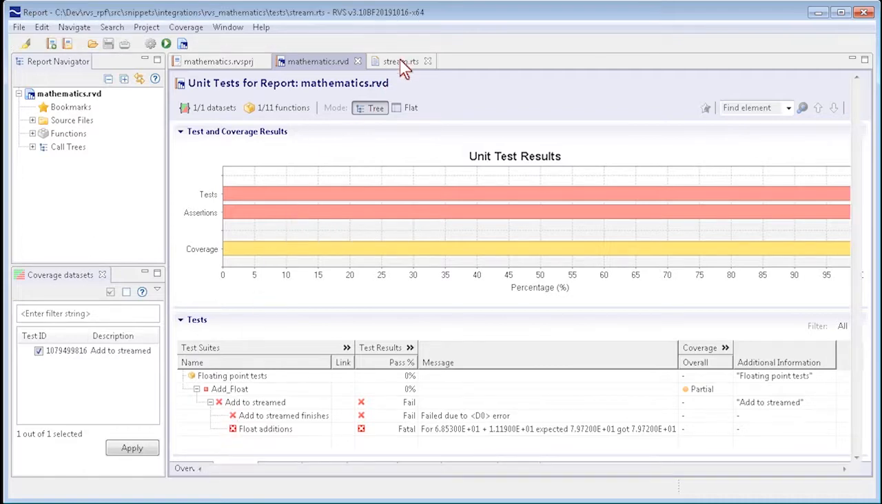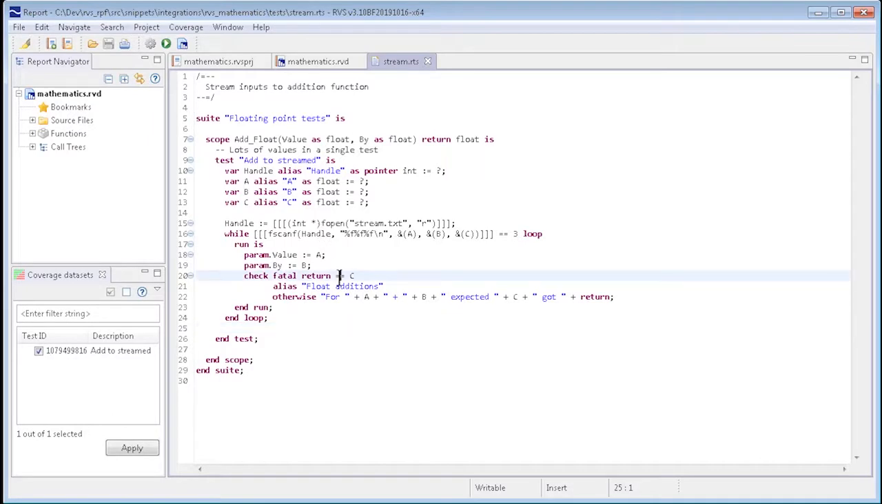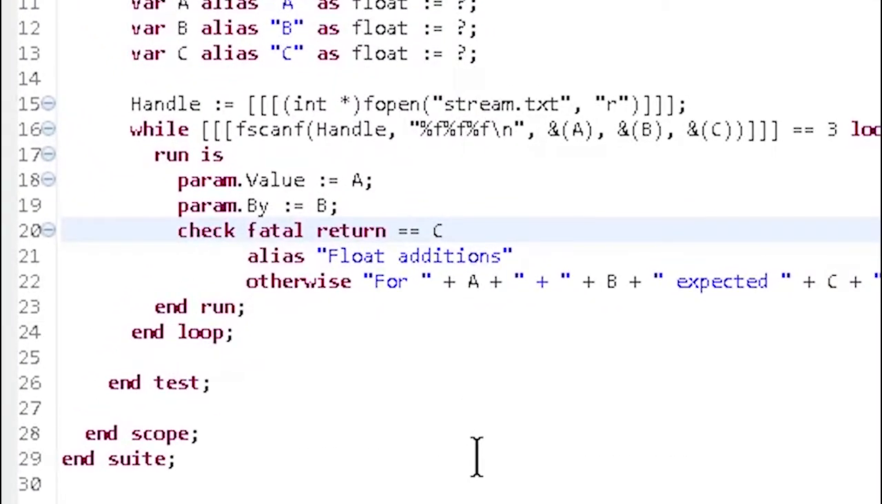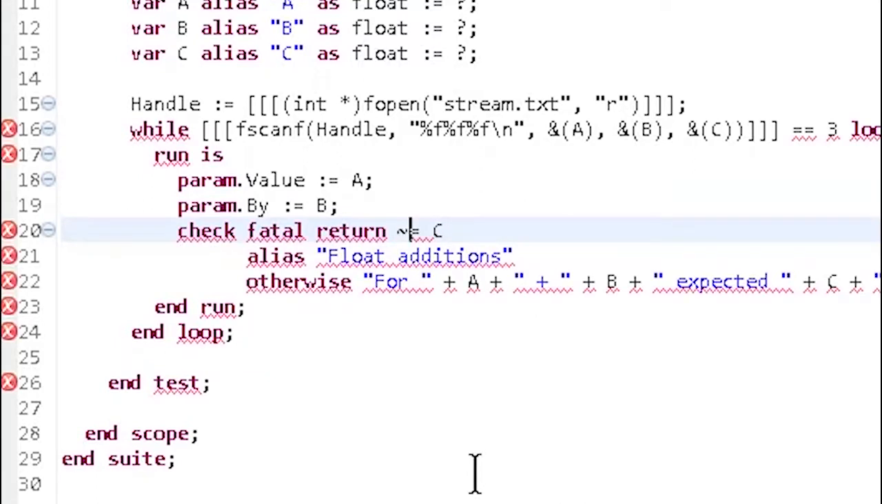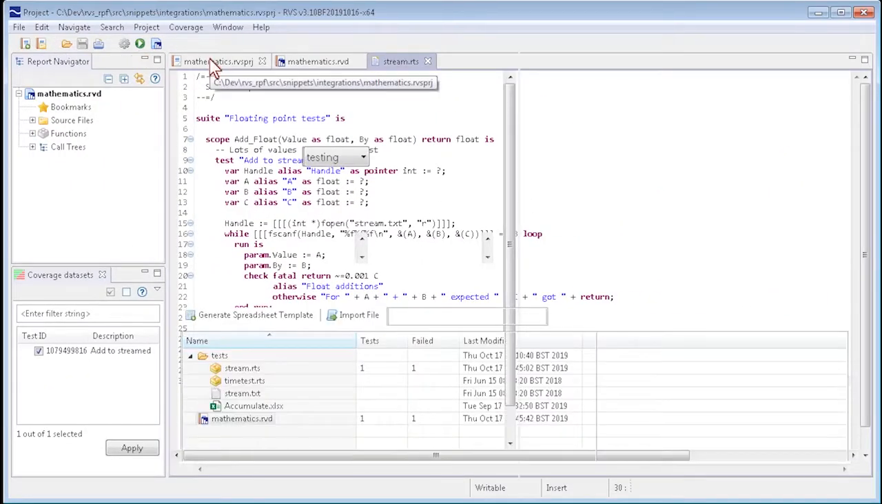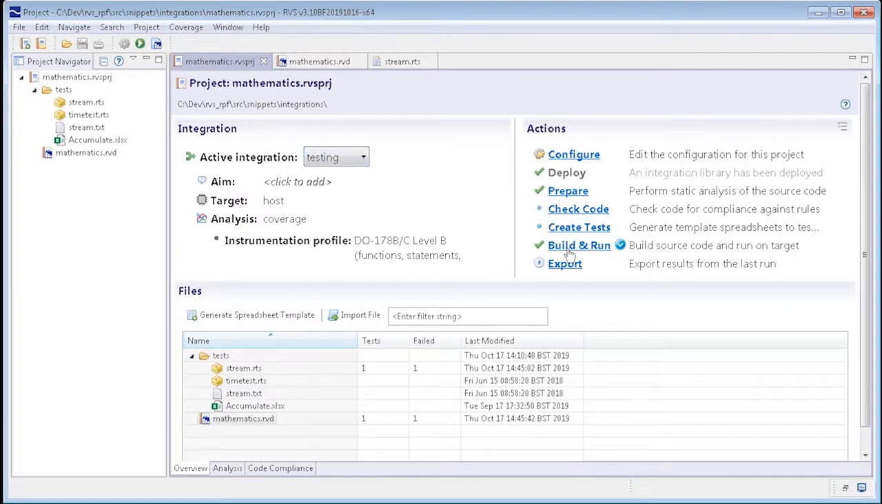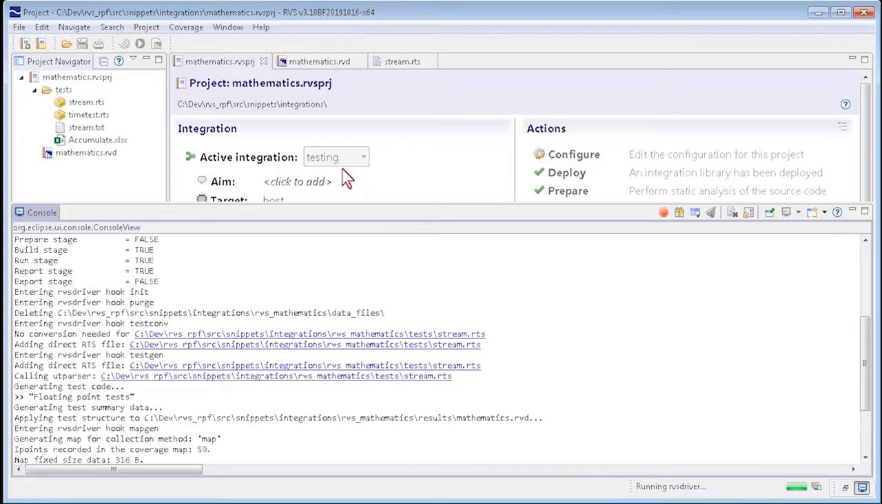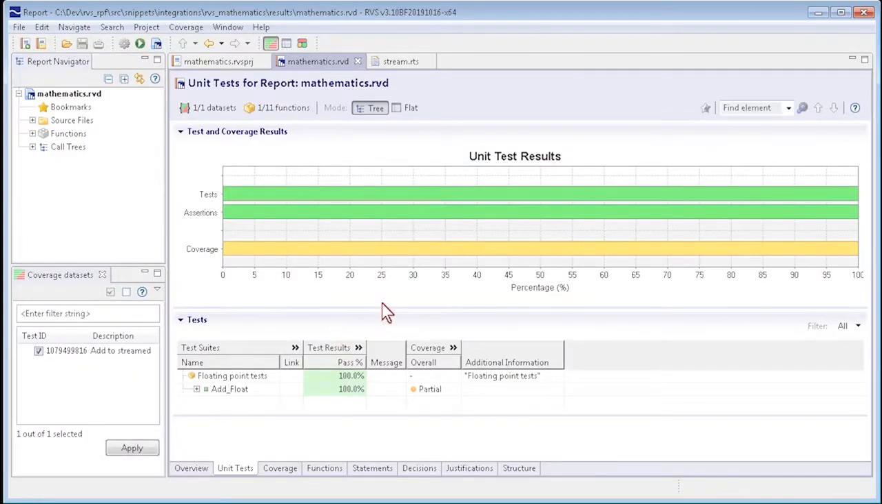When we re-examine our test script, we can see there is a floating point comparison. The previous test had no tolerance parameter set, so it was too strict. Let's add a tolerance so we can avoid the impact of rounding errors. Let's rerun the test with the new tolerance applied. I'm running the test now. This time, the test passes 100% of the time on 10,000 lines of stream data.